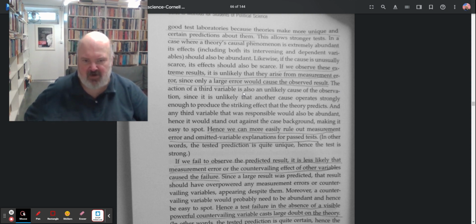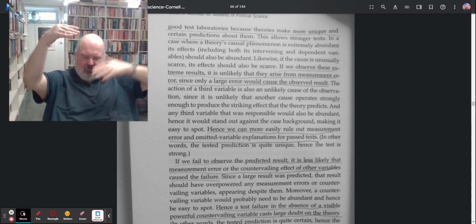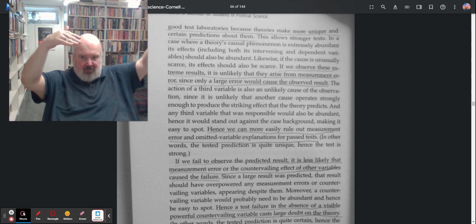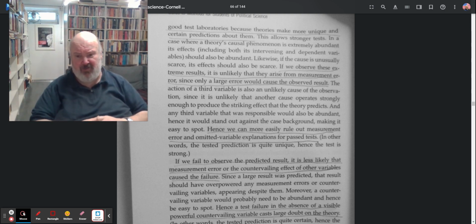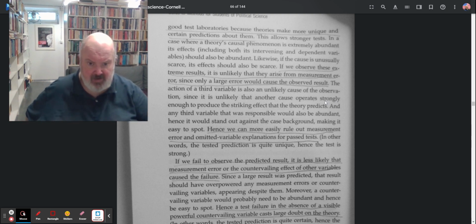The action of a third variable is also unlikely to cause the observation, since it is unlikely that another cause operates strongly enough to produce that striking effect that the theory predicts. So therefore, eliminating third variables. In other words, you see an extreme effect, something more extreme than is normal. The argument is that it's a theory, not an error, and not a third variable, right? These would be highly unlikely.